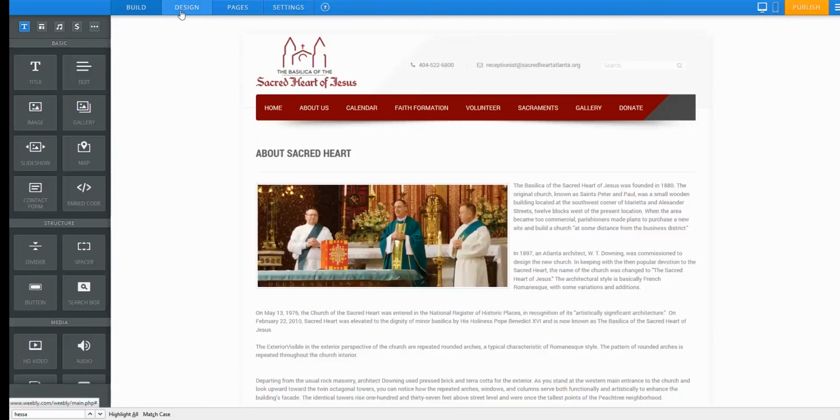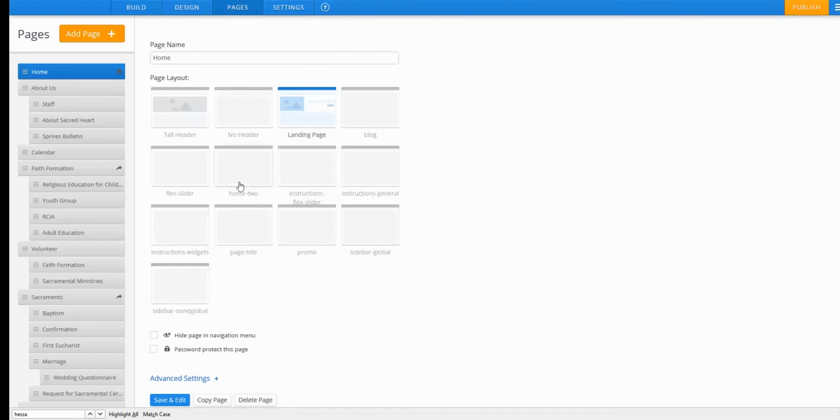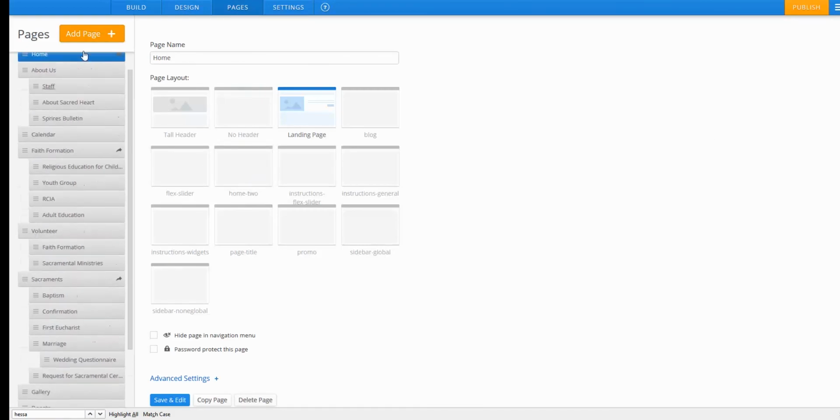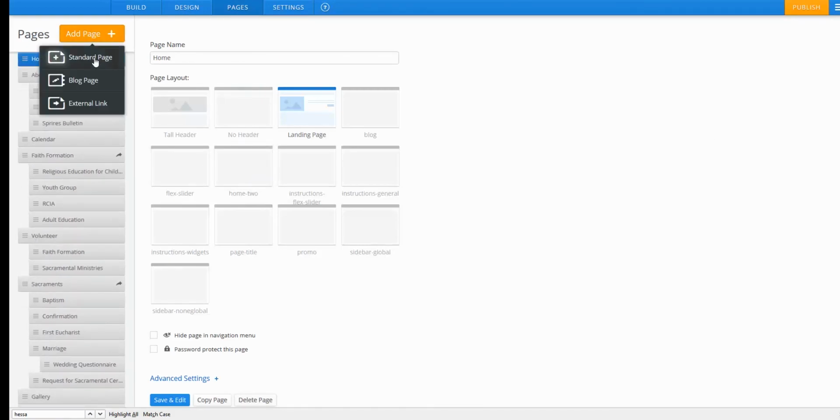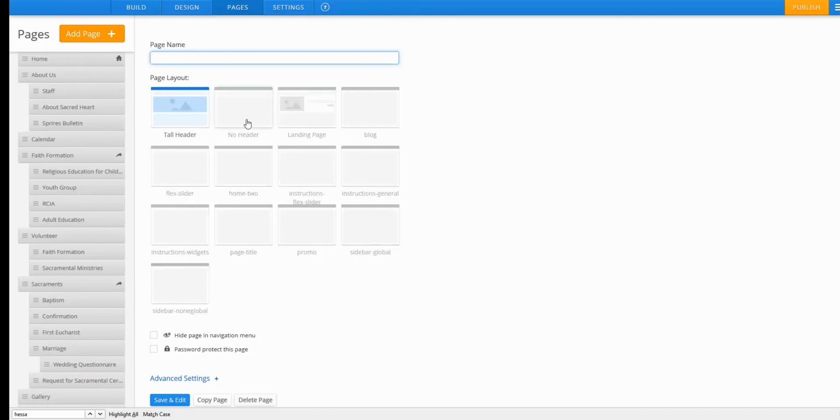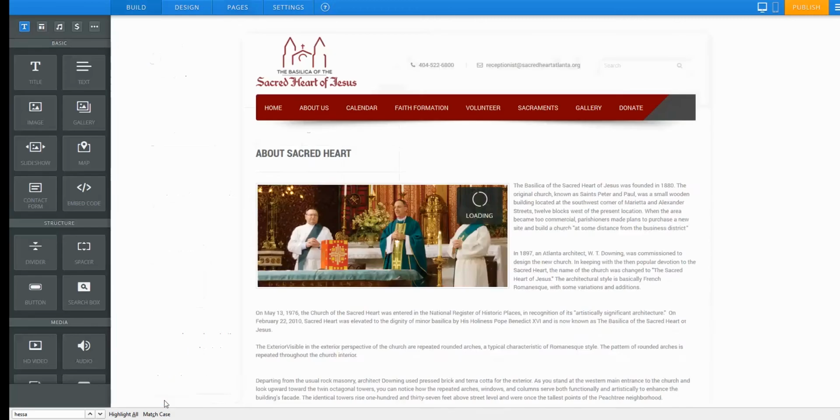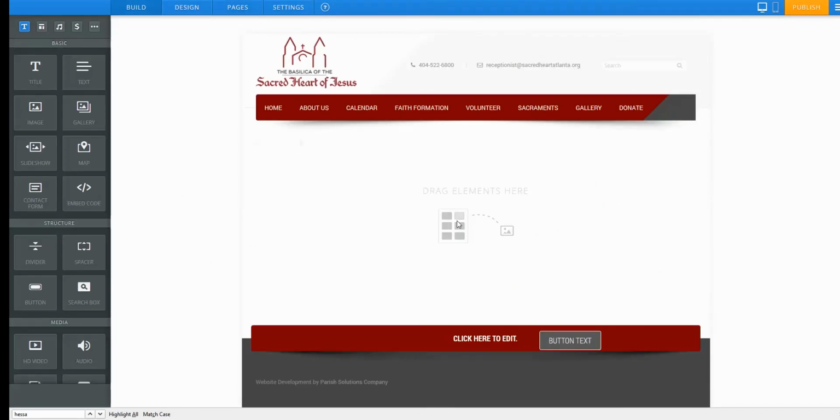Okay, now let's take a look at adding new pages. So maybe you want to create a new page. You click Add Page, Standard Page. Usually you'll choose the No Header option. Here's our new page. We click Save and Edit. And here we are with a blank page.